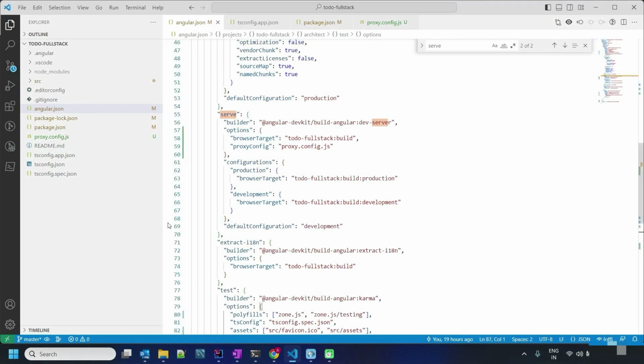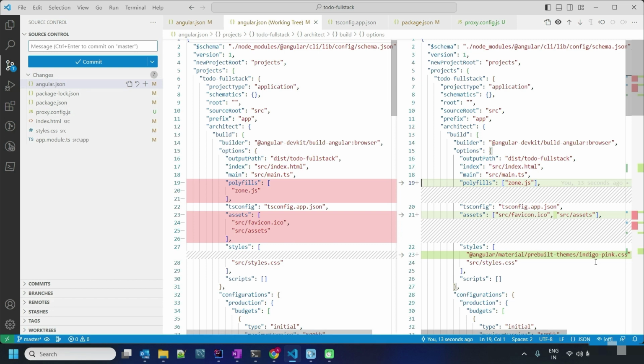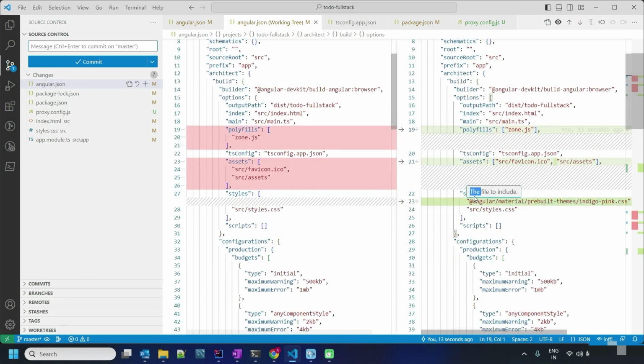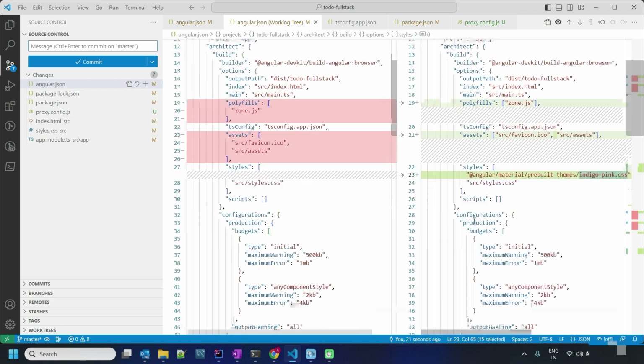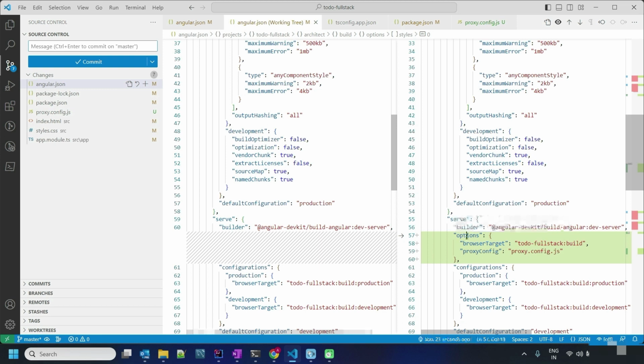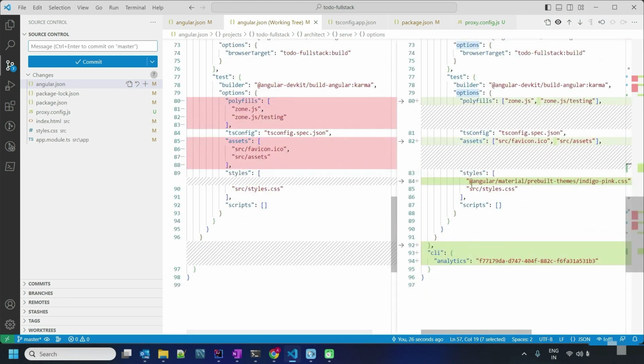Let's see the changes. The first change we can see is in the styles. Here the Indigo Pink CSS theme is updated in the styles section. And this is our proxy setup, and here also the styles are updated, and similarly some CLI analytics ID was installed. So no need to worry about this.